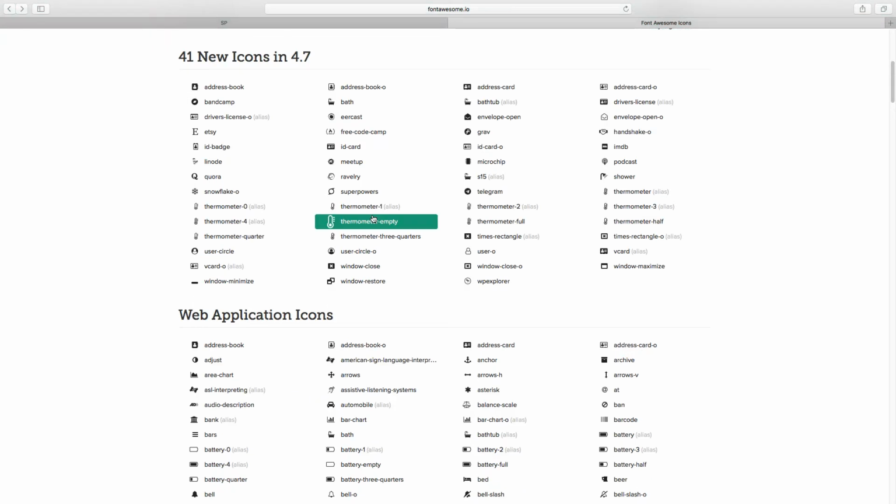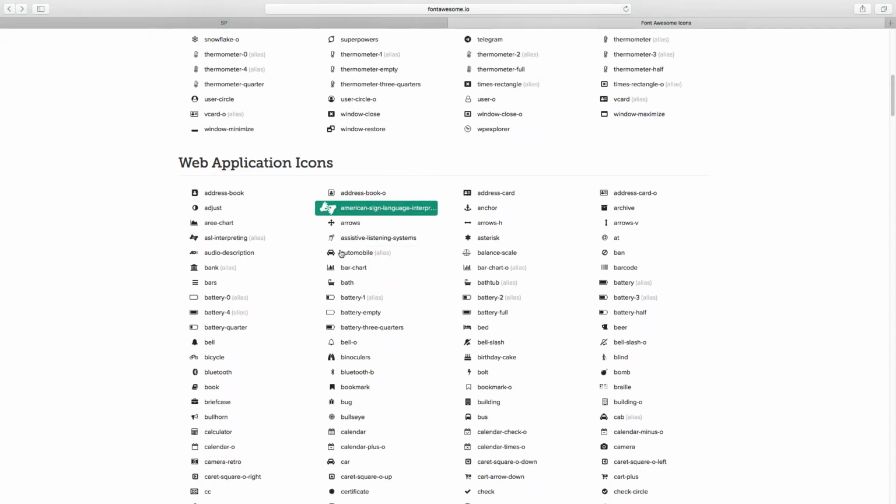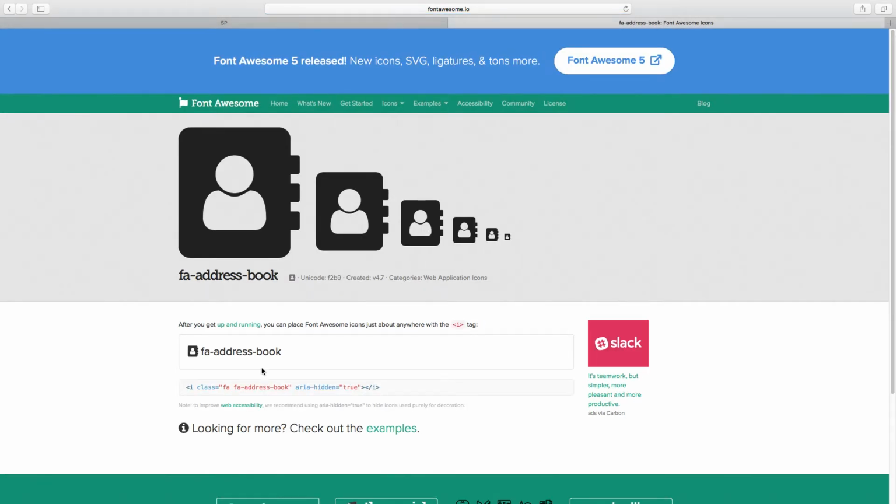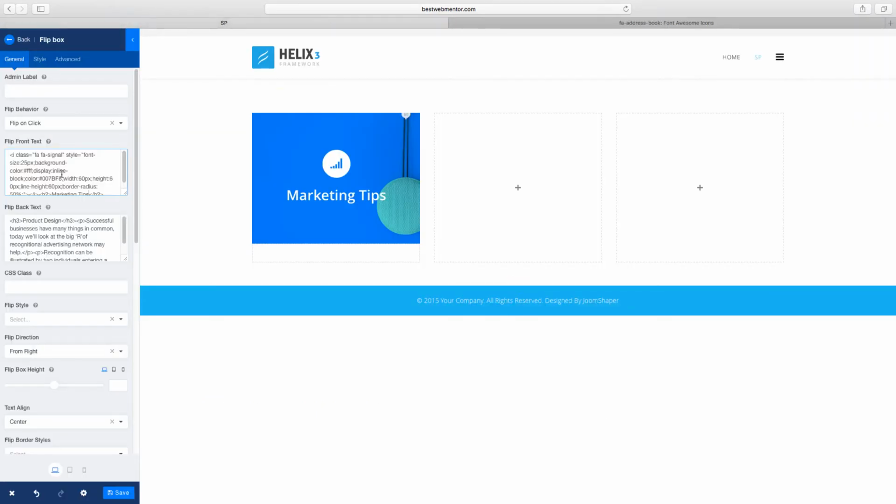Pretty much any icon that you can see here, you can use on your Joomla website with SP Page Builder 3. So let's say you wanted to add this address book, for example. All you need to do is, where it says fa, you just put this address book right there. So let's go back to the site. You notice now it has fa, fa-signal.